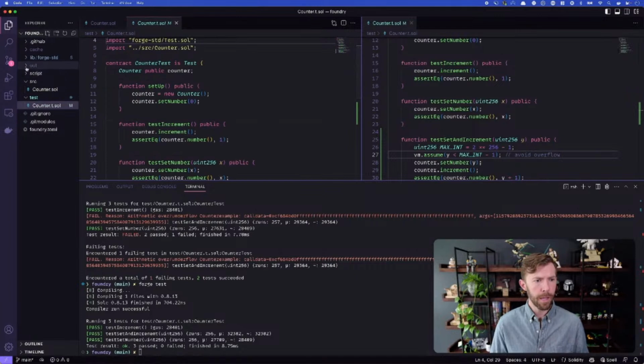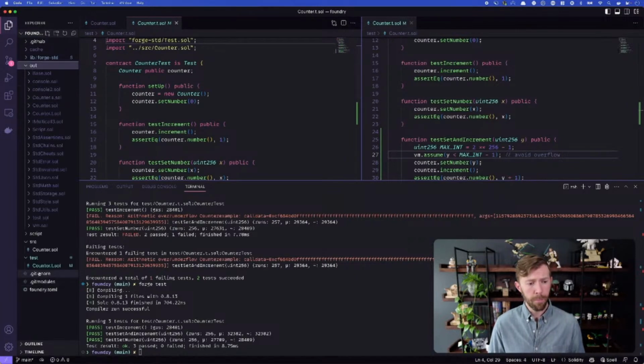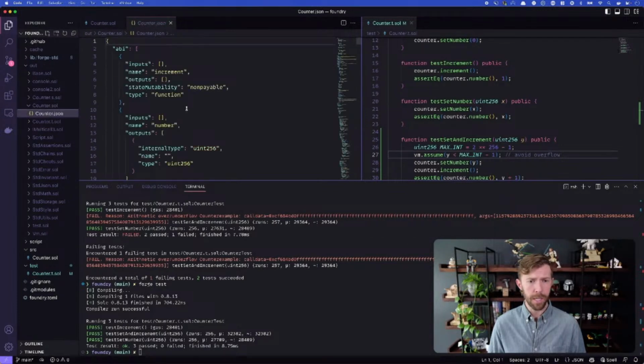If we look in the out folder, we can see all of the compiled files as well. If we look at Counter.sol, we'll see the JSON. So this is going to be that ABI. If you ever need your ABI for something, it's going to be in that out folder once you've compiled it. It's great to know where this is, especially if you're interfacing with a front end or some other contract that needs that ABI.